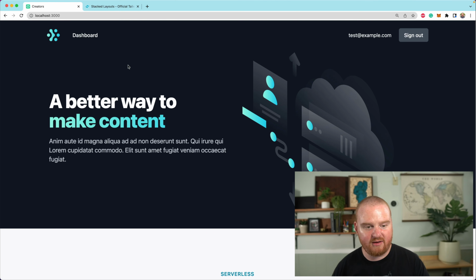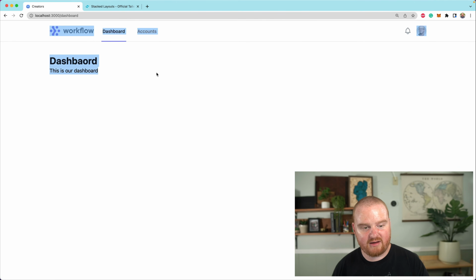Now the root route is going to use the marketing layout, and the authenticated dashboard route is going to use the dashboard or the application.html.erb layout. So now we have a split between the dashboard layout and the marketing layout. So that's very convenient. We've also got, hopefully, our menus working as expected.